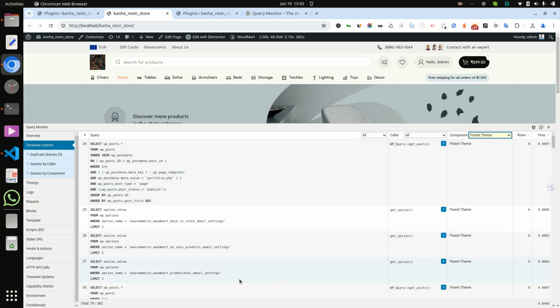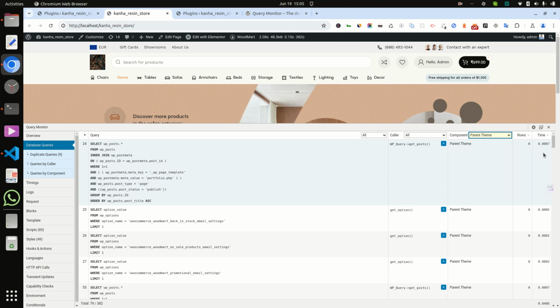Then these are the parent theme queries, and it is showing time also, like this query is taking 0.007 and this query is taking 0.005. So it is showing time also, so that if a query is taking lots of time, then you can optimize your query.